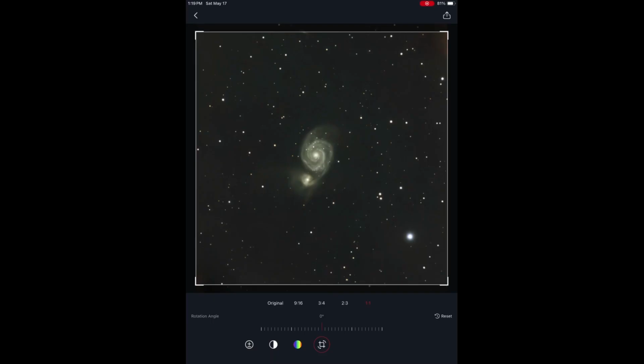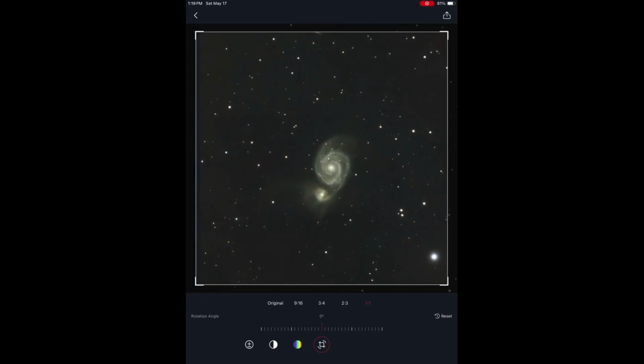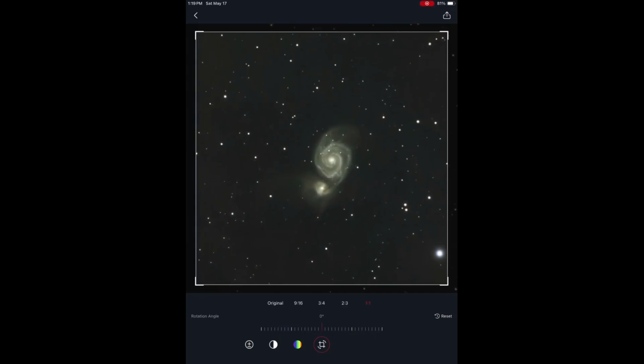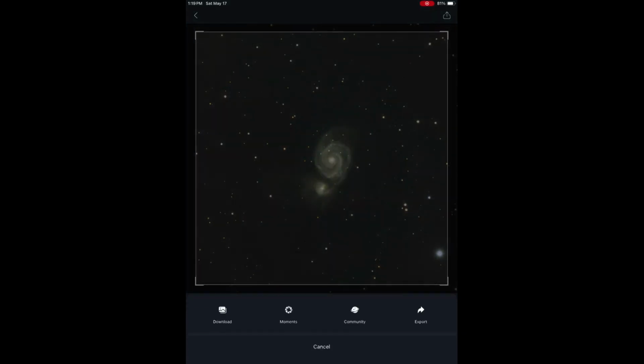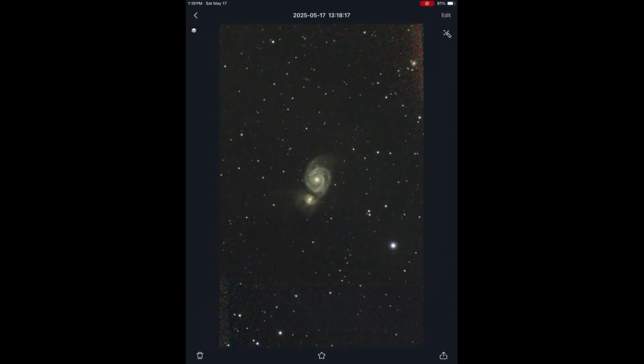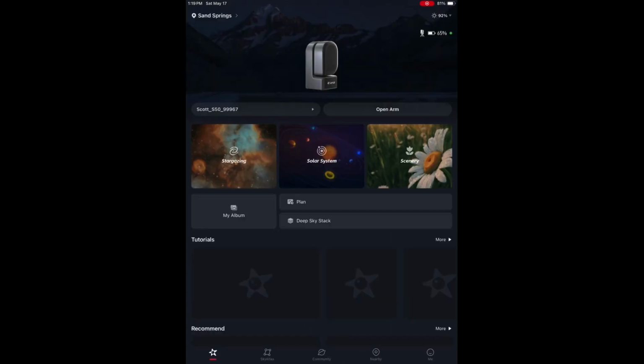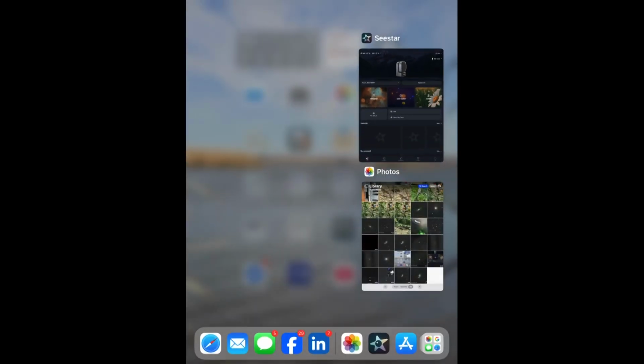Next, select the Rotate and Crop button on the bottom right, then select 1:1 screen size, then zoom in until you like the image. Press the Upload button at the top right, then Download at the bottom left. This saves the image to your device. To see and edit your image, switch to your photo album on your device and open the image you just saved.